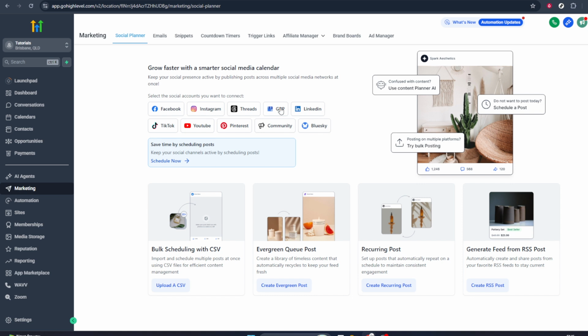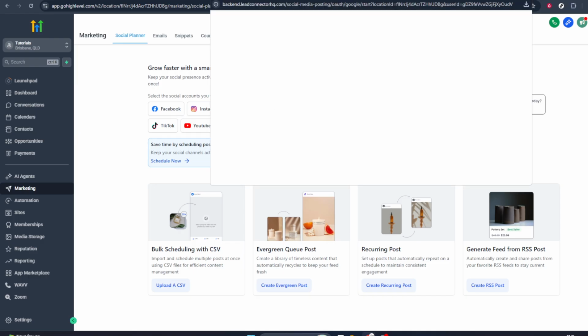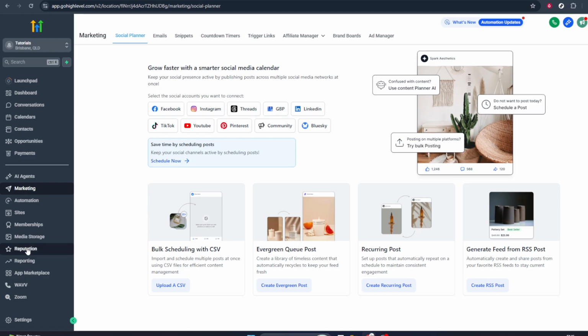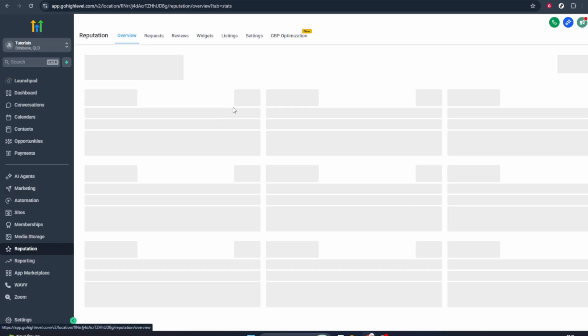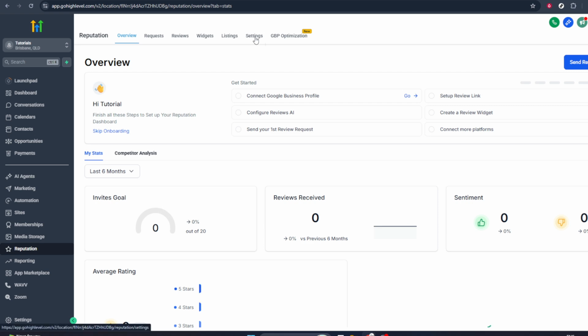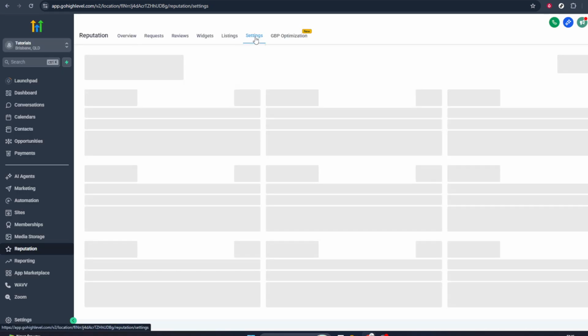The Social Planner is typically used for scheduling posts, but it's also where your Google Business Profile, or GBP, connects into the system. If you haven't already connected your GBP, you'll want to do that here. Look for the option to connect or manage social accounts, then choose Google Business Profile and follow the prompts. Make sure you're logged into the correct Google account and select the right business location so reviews are tied to the proper listing. Once your GBP is connected, go back to the left-hand menu and click on Reputation.